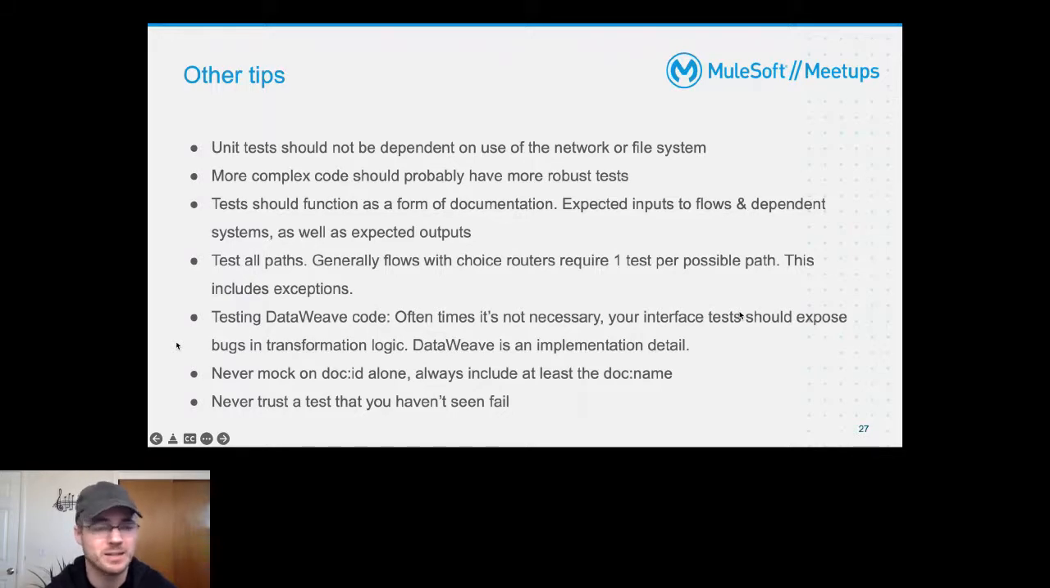You want to test all paths. Generally, flows with choice routers require one test per possible path. This includes exceptions as well. I don't have time to go into it with this presentation, but testing exceptions is a little more complicated just because EffectiveMunit doesn't let you mock the error object. So you need to find ways to work around that.